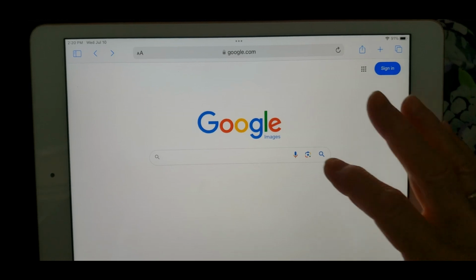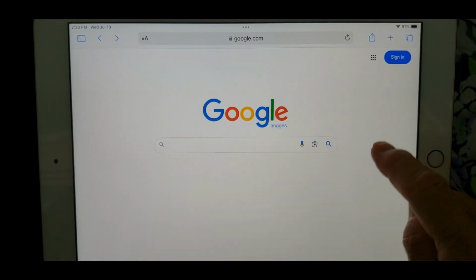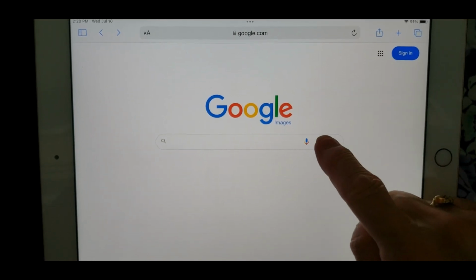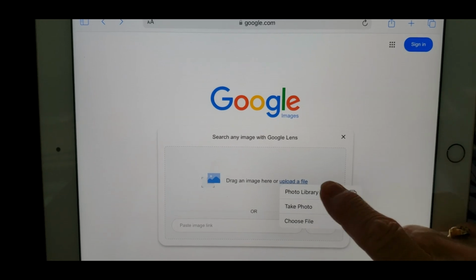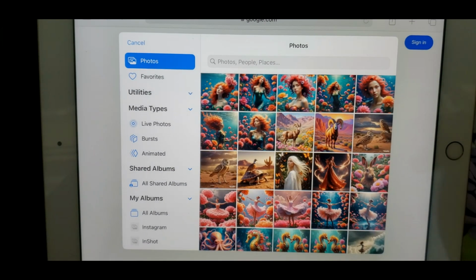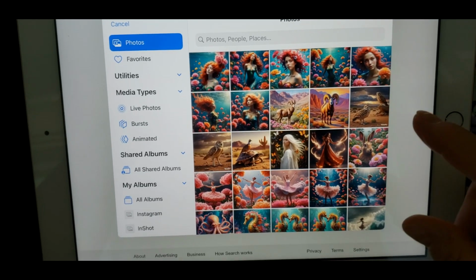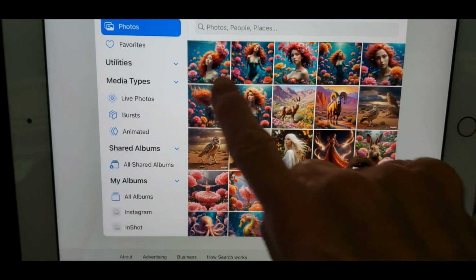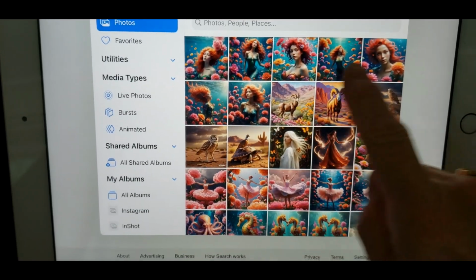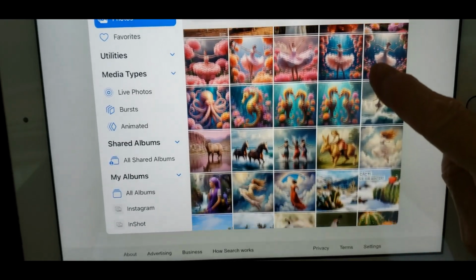Okay, to check and see where the image comes from, I'll show you, you click on this little camera photo icon, and then upload a file from your photo library. So all the ones that I did, all my AI ones, pop up here. So I want to see where did they come from. I found out a lot of these come from DeviantArt, and they look too close to that image, so I'm going to have to rethink that.